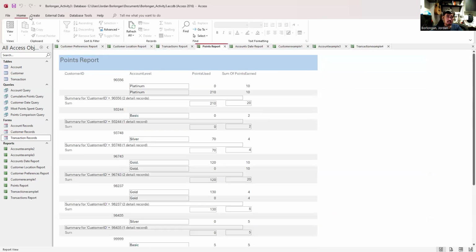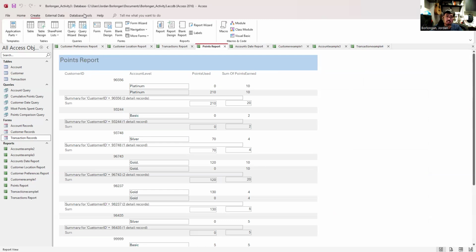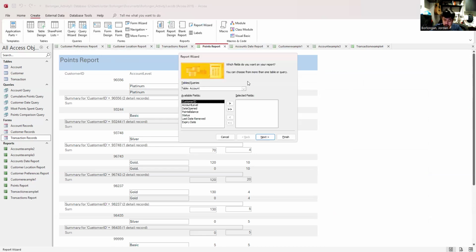And for the last one, points report. I want to know specifically the points earned per customer. So a customer can have multiple transactions, and those points earned and points spent can accumulate. So I'll create report, report wizard, and relevant fields actually are from queries. So I have a query that details the most points spent and also another one that has cumulative points earned.